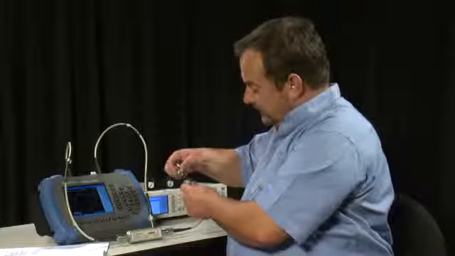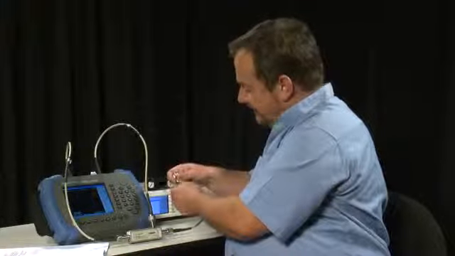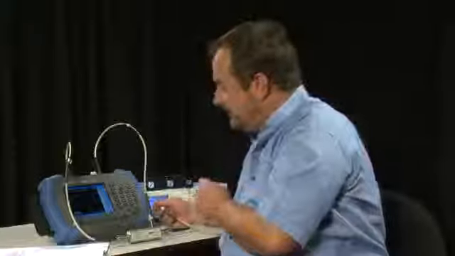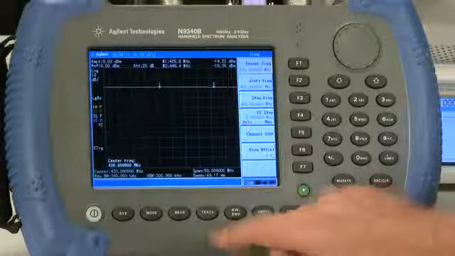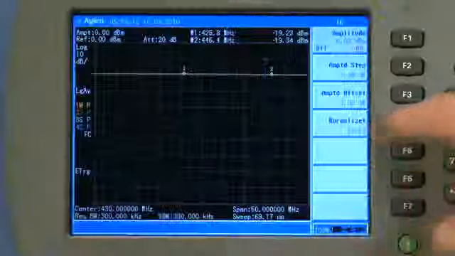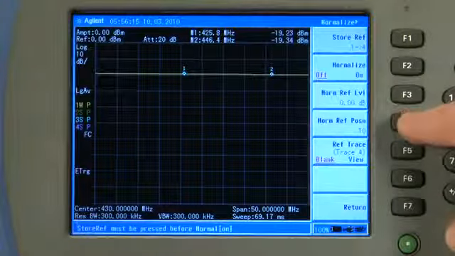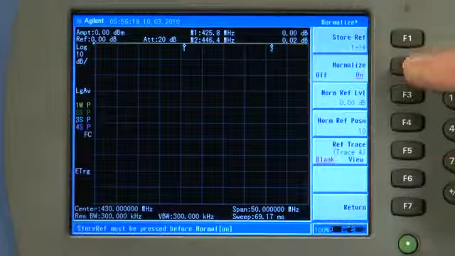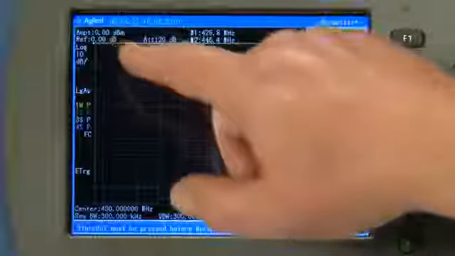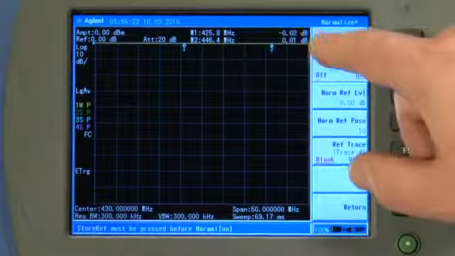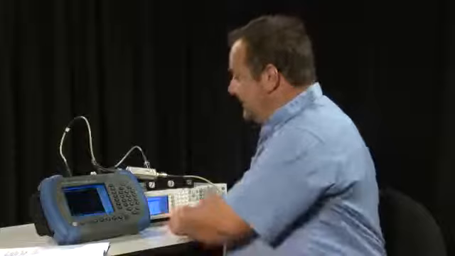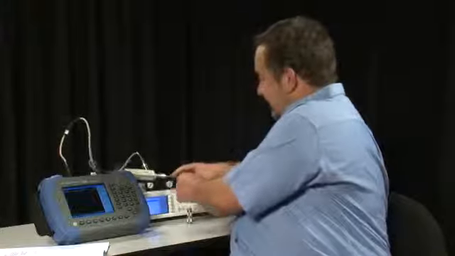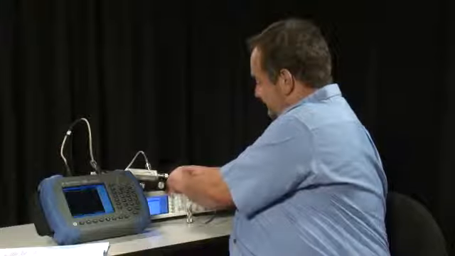So the first thing we're going to want to do is normalize it again. I'm connecting a short circuit because that gives a perfect 100% reflection. Then to do the normalization, I press the Meas button and Normalize, Store Ref 1 to 4, Normalize on. And again, you can see the trace, just like doing the insertion loss, is now normalized at the top of the display. So I can now disconnect my short circuit and connect my filter or antenna.